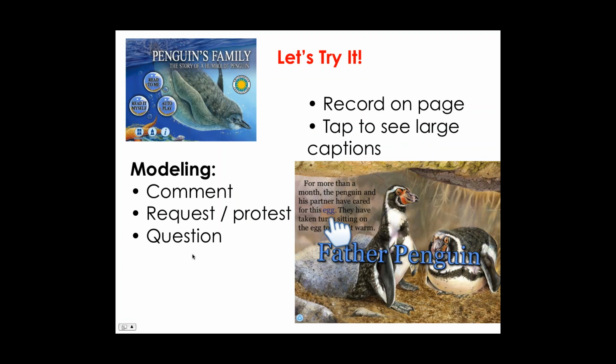So let's try this with commenting, requesting, or commenting, request for test, or question. So for the comment, first of all, the page says, for more than a month, the penguin and his partner have cared for this egg. They have taken their turn sitting on the egg to keep it warm. What comment might you model?